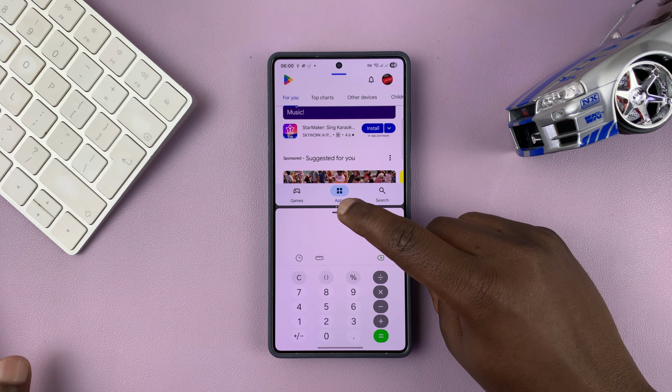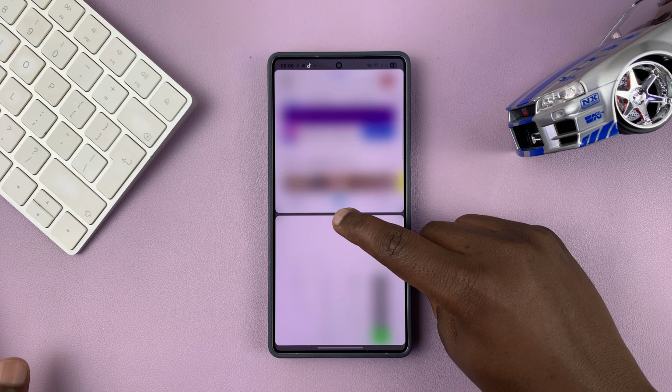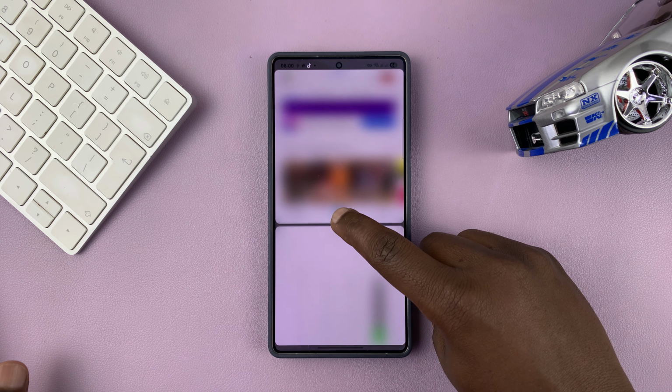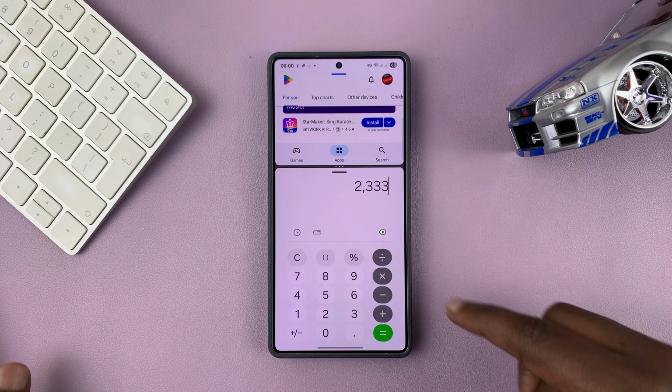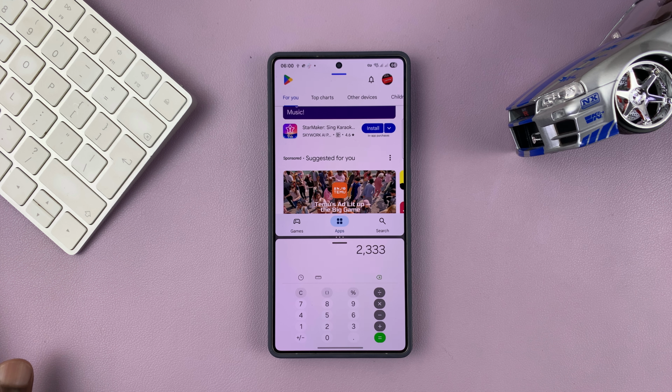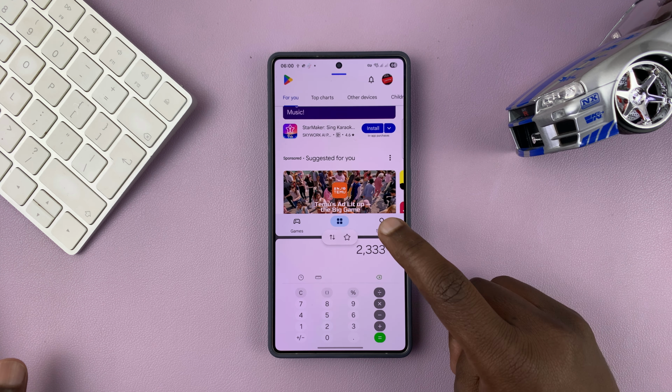Okay. Now the divider in the middle can be moved to increase the screen real estate that each of the apps occupy. So if you want more space for the bottom app, you can do that. If you want more space for the top app, you can do that as well.